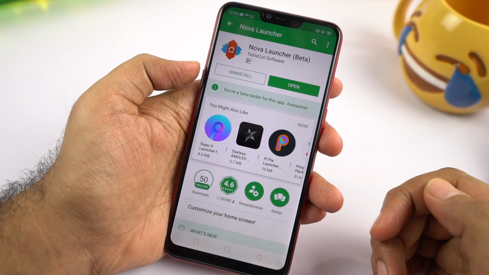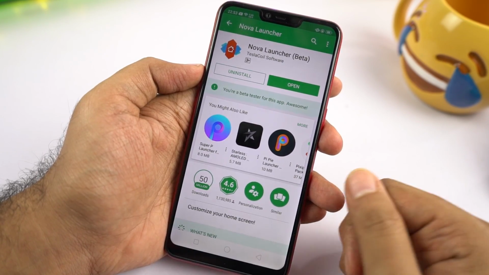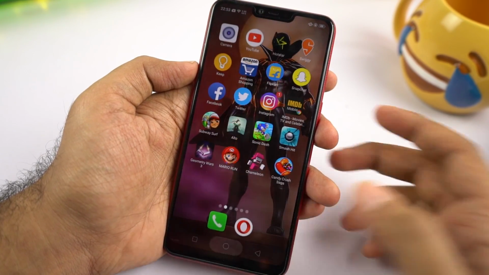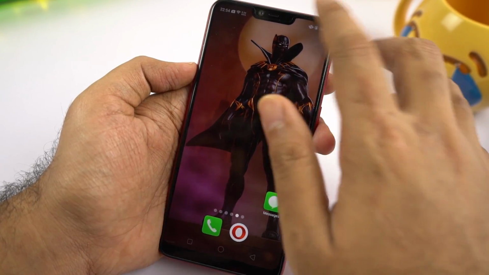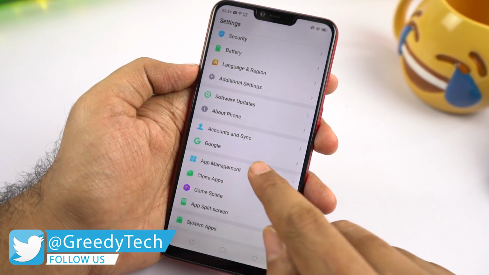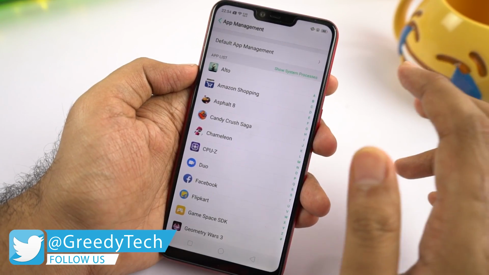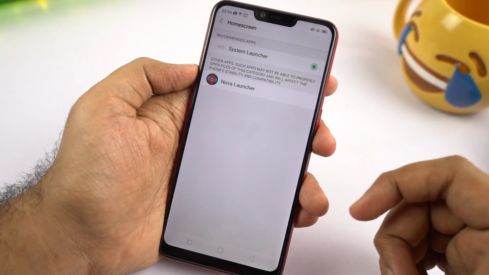Next, I'll show you how to change your default launcher, default browser on this phone. So let's say you've installed Nova Launcher and every time you press the home button, you will always go to this default launcher. So to change the default launcher, go to settings, then scroll all the way to the bottom, then select app management, then select default app management. From here, select home screen. Now from here, you can change your default launcher.